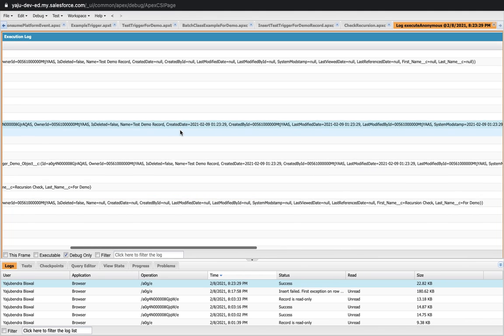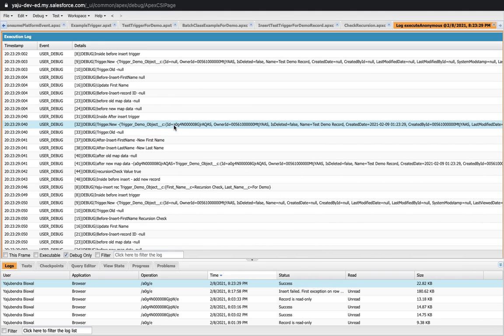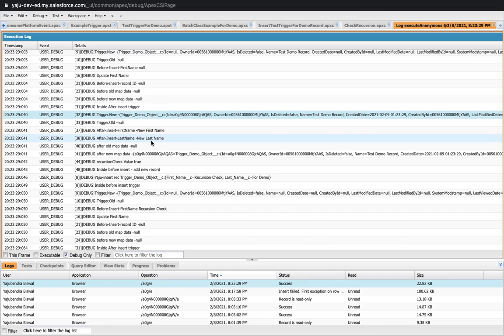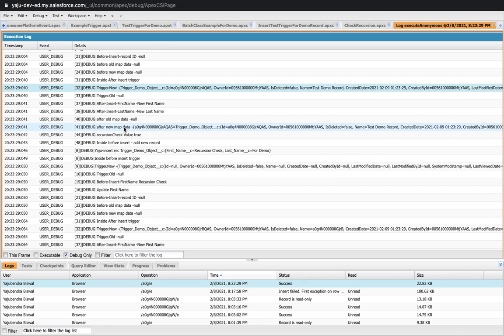So this is after update. After update, you see there is a difference, there is an id assigned to this one. And then what else we have? After insert first name, after insert last name, that we have just put some debug statement.